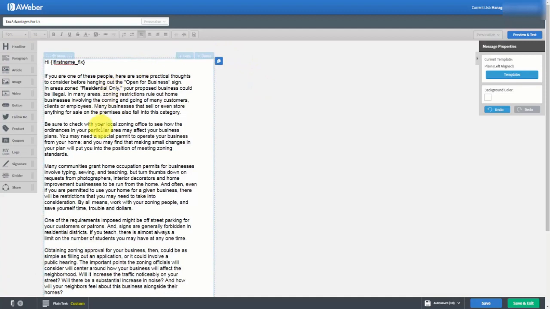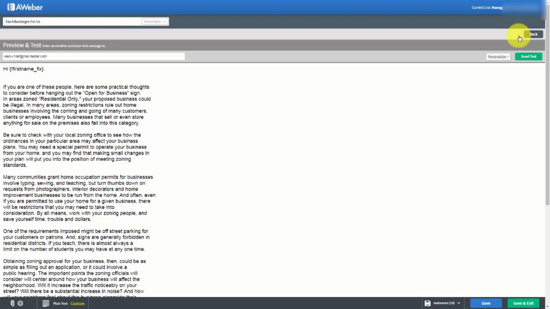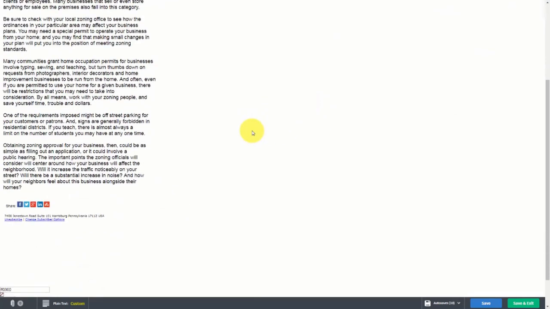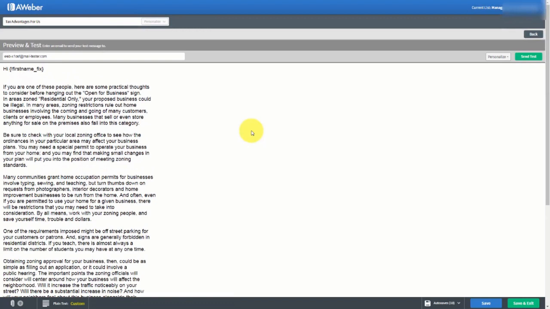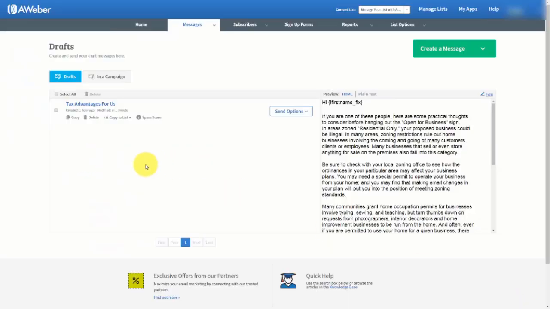So now that we have everything in the email the way we want it to be, we're going to click Preview and Test. And then we can take a look at our email. If we think it is sufficient, then we can click Save and Exit. Now, the email still appears in our draft, and we have a couple of options. We can either copy this to another list, or we can actually add this to our follow-up series or our autoresponders, or we can send it out as a broadcast email.